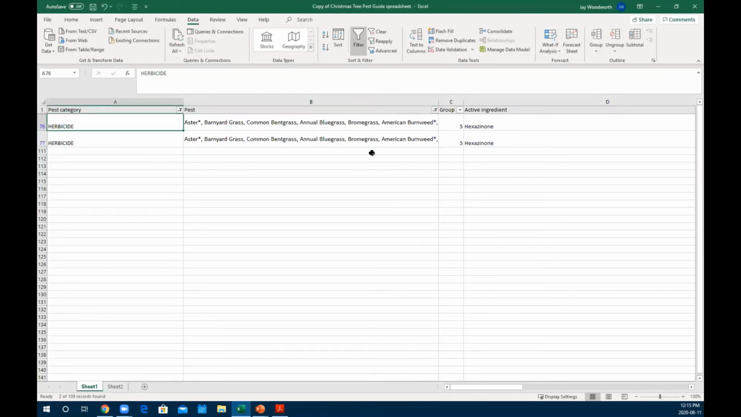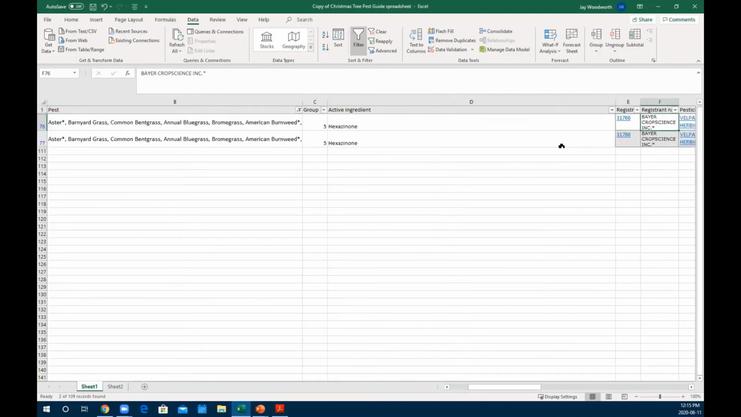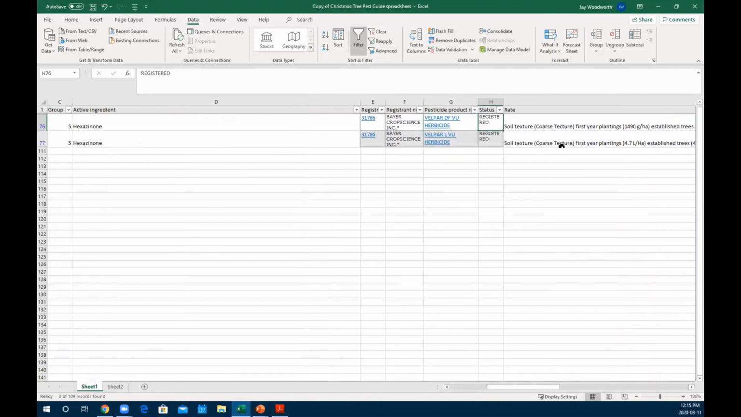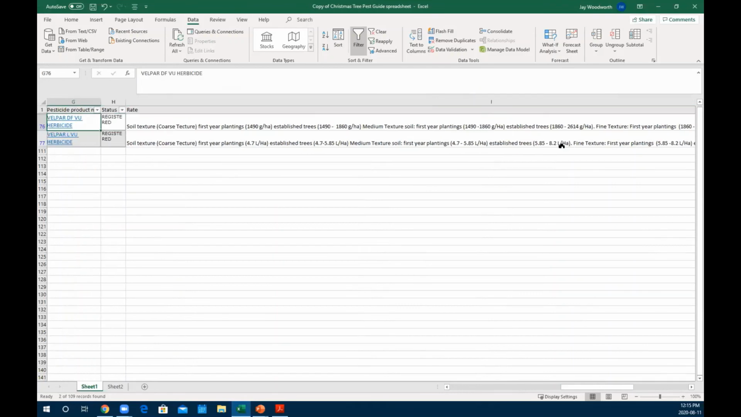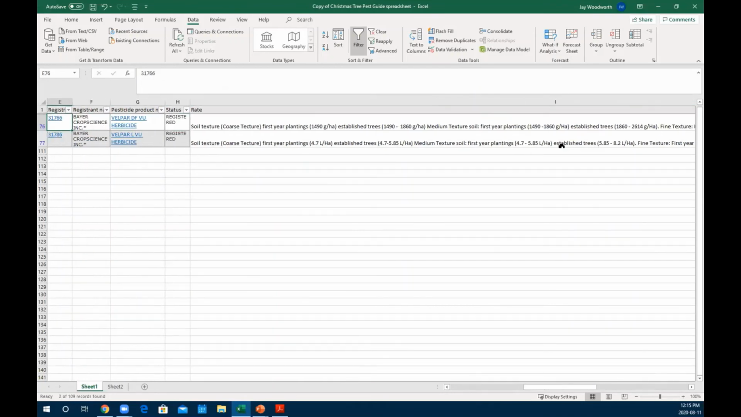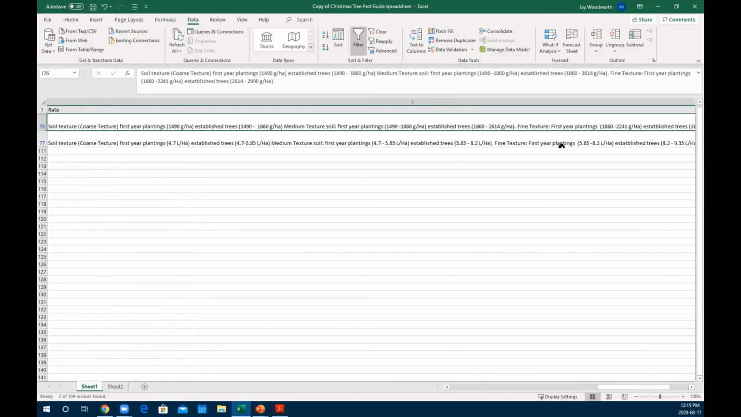So it's given us 2 herbicides that will treat goldenrod. The group and active ingredient is the same, so that just means that there's going to be 2 different product names you can purchase it under. Both of them are listed as Valpar, and you can see the only difference here is the registration number. Both are marketed by Bayer. And then the comments are listed here as well.